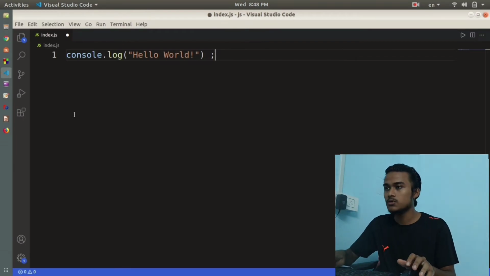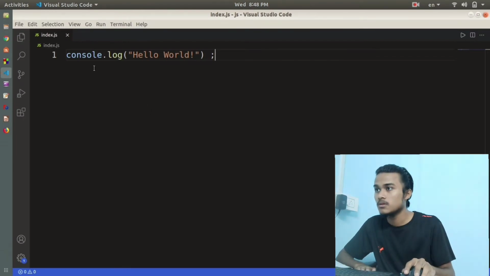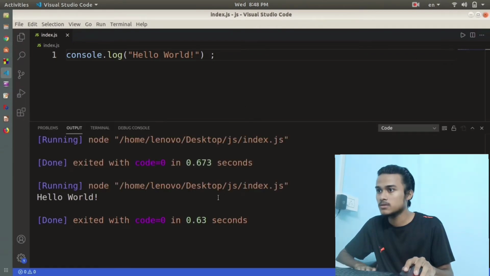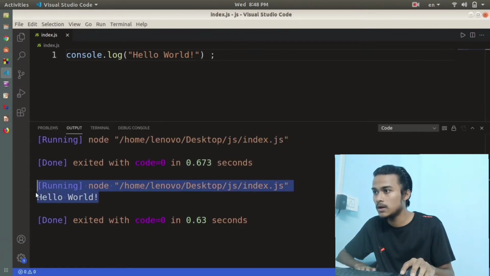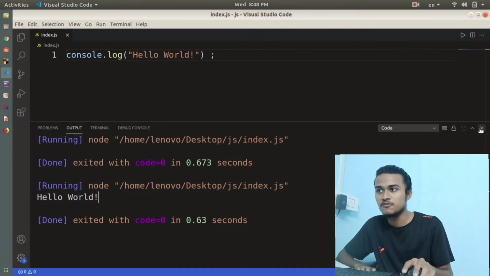And remember, you have to save after writing that particular program. After saving this, if you run this program, you can see here it's written hello world. So that's how you can run JavaScript on your VS Code.